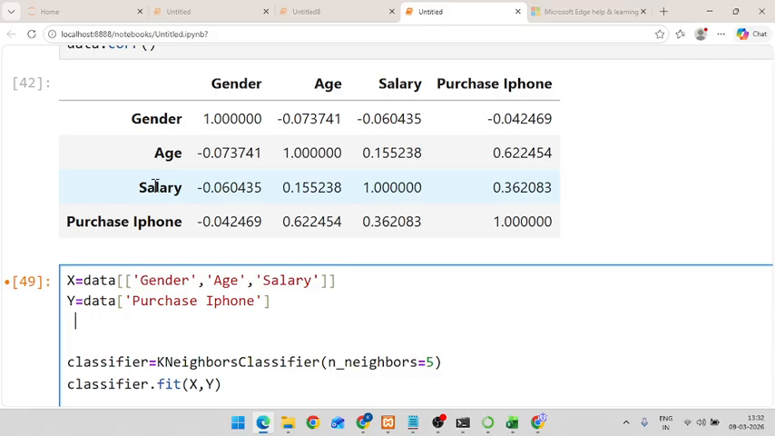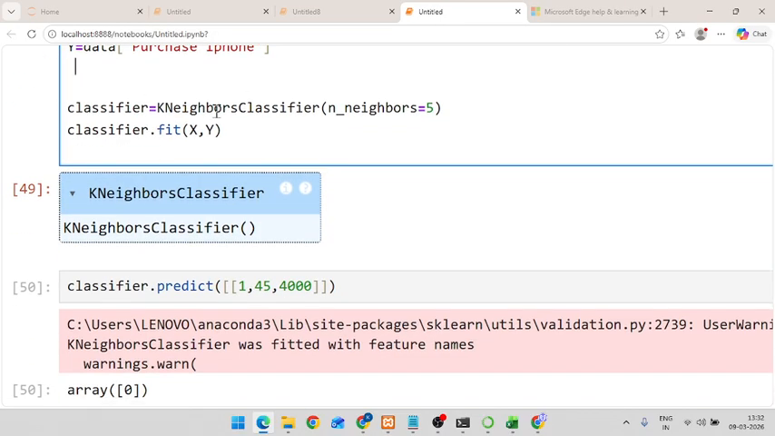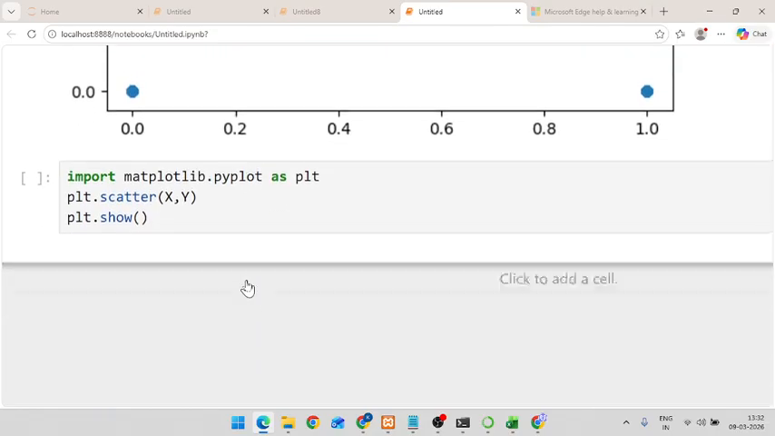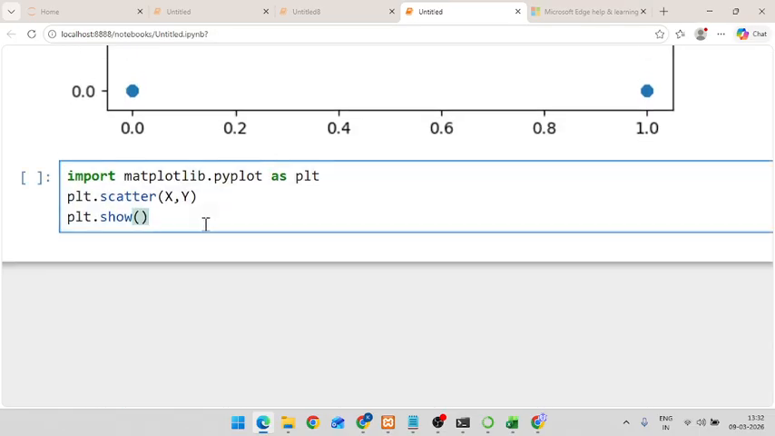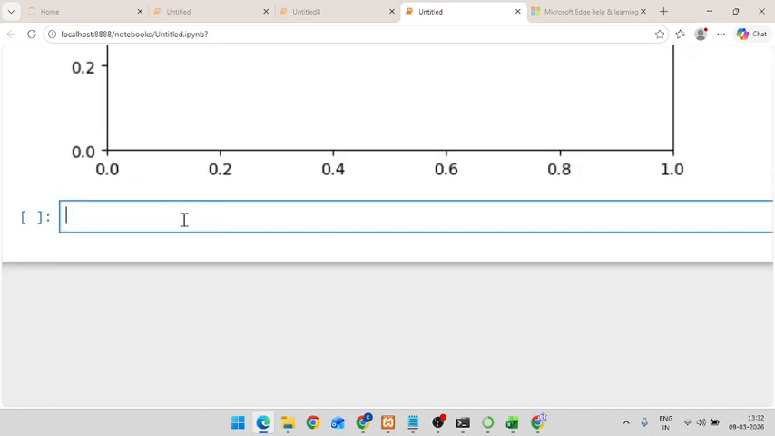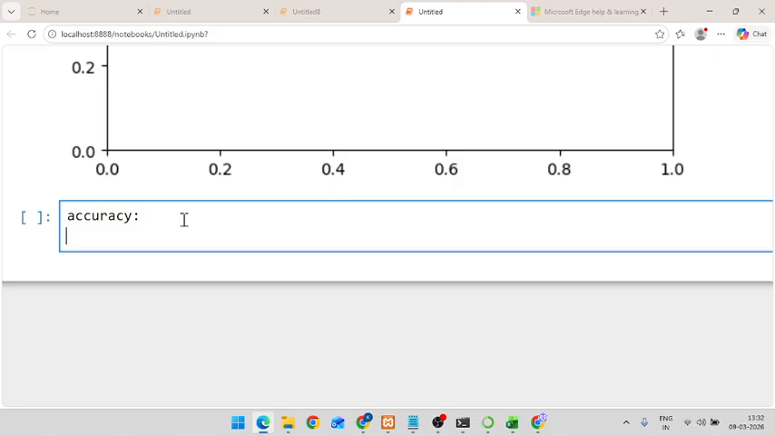Okay, so once it is done after training, before directly going to predict it, we have to check out the accuracy of the model. Okay, so what is the accuracy of the trained model? How to check this? Okay, so to identify the performance of the classification model that we have used.